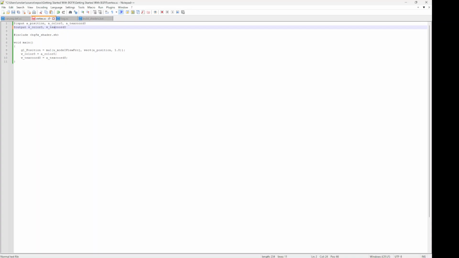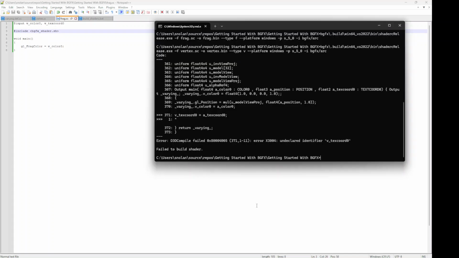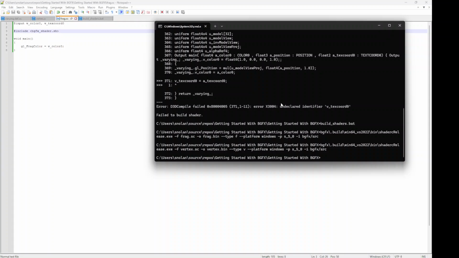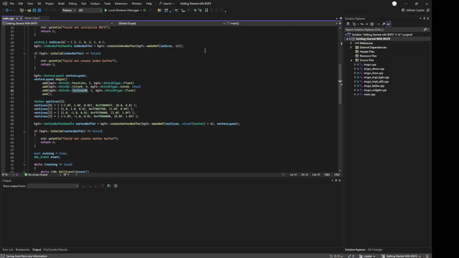Yep. Text chord. I'm sure people were yelling at the screen. Alright, try that again. And there we go. No errors anymore. And we got our two shaders that are in HLSL form. Alright, now it's time to load them in code. To keep things organized, we are going to make a shader class to load and destroy the shader.